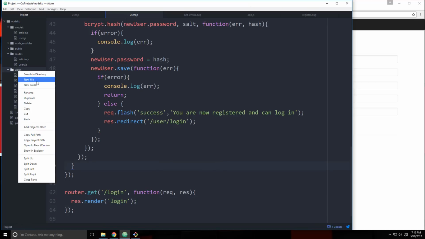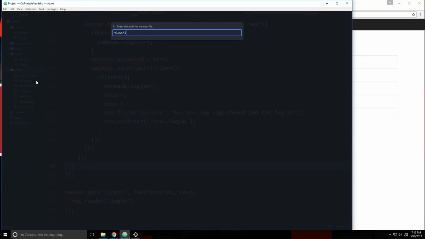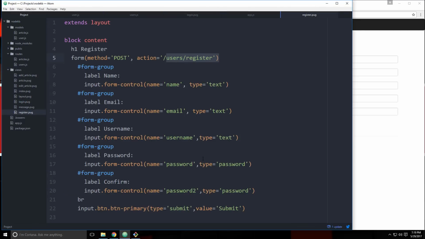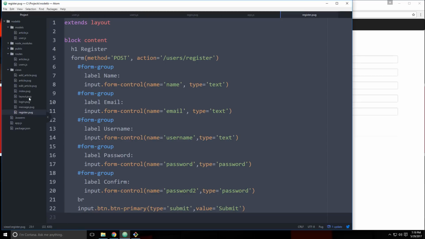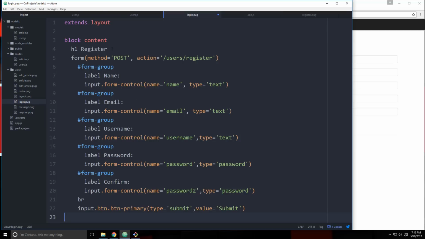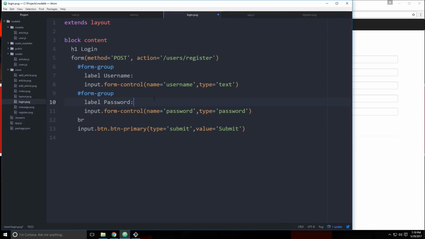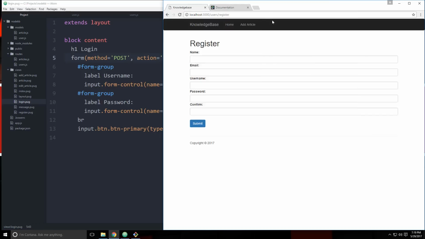All right, so let's go to views and say new file, login.pug, and let's copy what's in the register.pug. Then we'll paste that in, and let's change this. We only want the username and password, so we're going to get rid of these, and it's going to post to user/login. So at least now we have the view. If we go to user/login, that works. Good. So now let's try the registration.